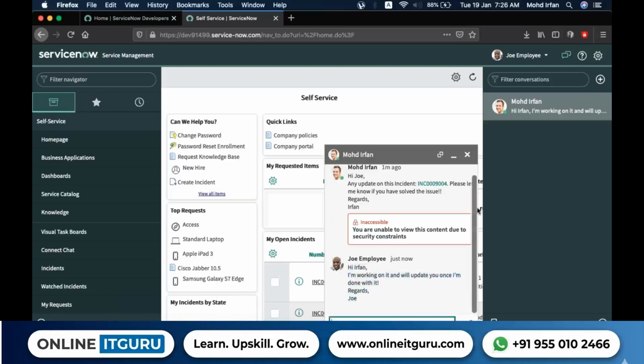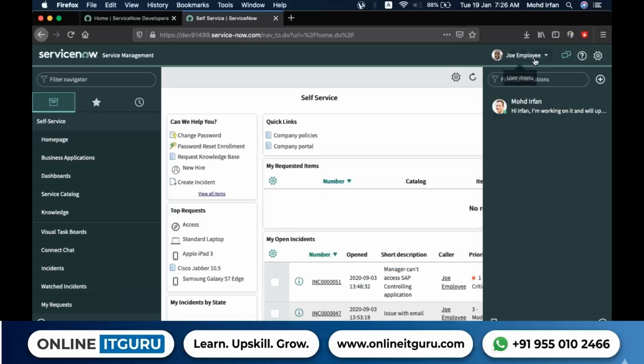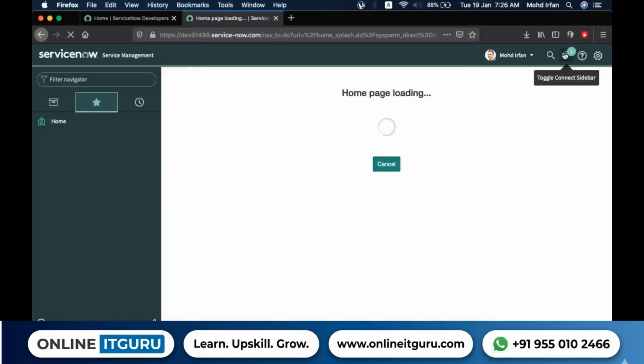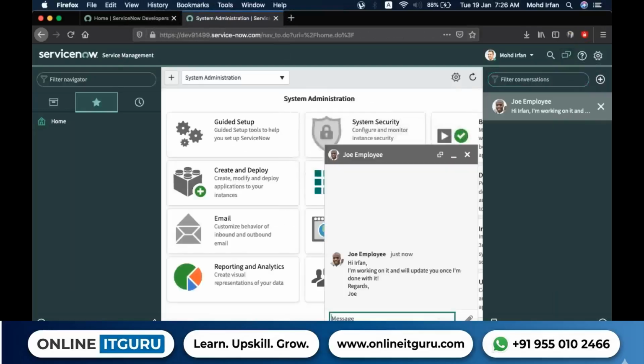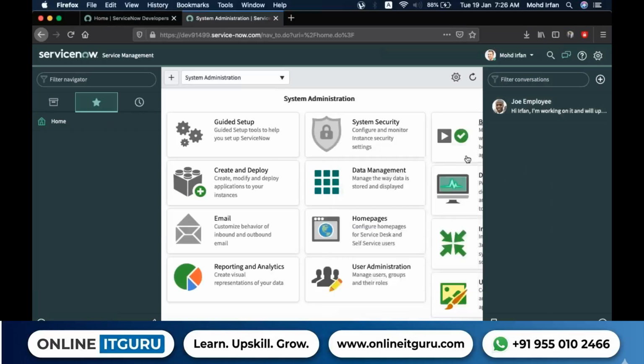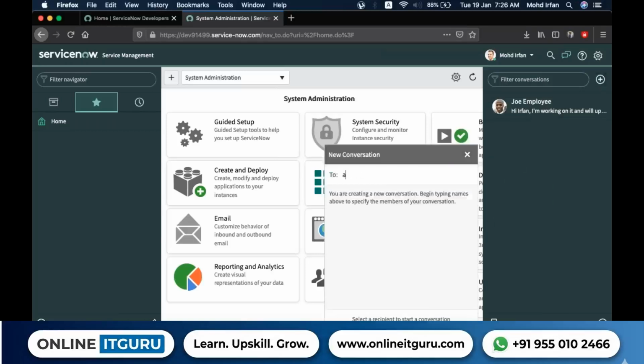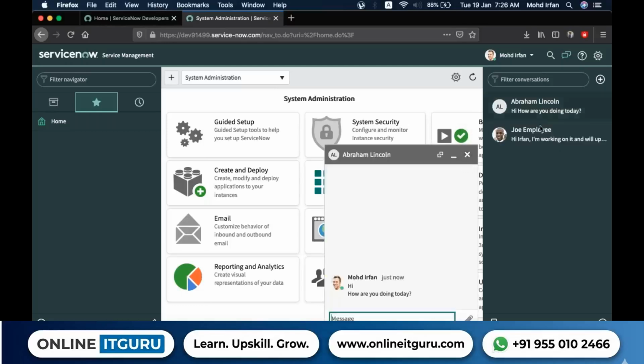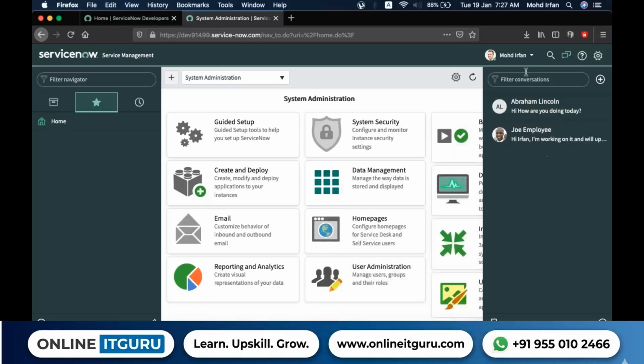Okay, so you can use it as an internal messenger. And if I end the impersonation, I'll be going back to my instance, and you can see one message from Joe. So you can have the conversations directly over here. If you want to have a conversation with Abraham Lincoln, you can. All the conversations will be added over here, and you can filter them according to your needs.